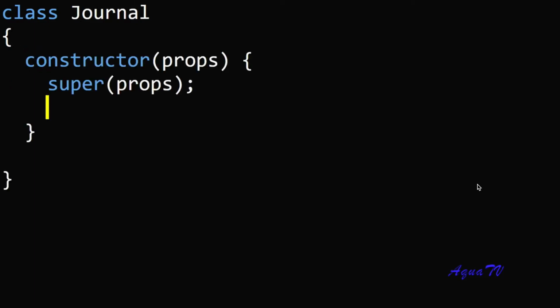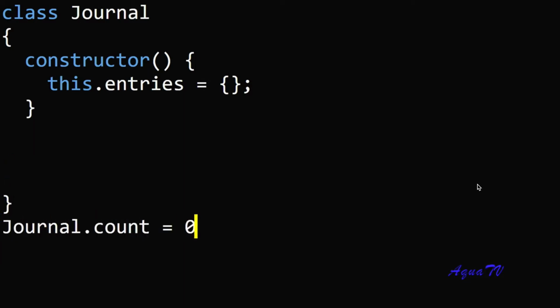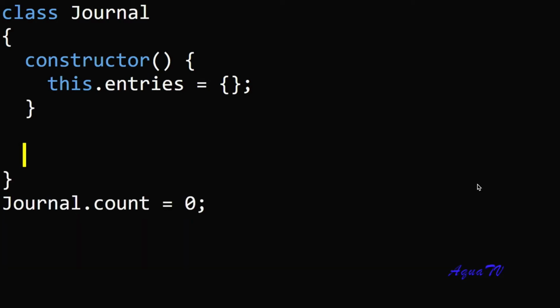Let's suppose you decide to make a class called Journal, which you're going to use to store your most intimate thoughts. In the constructor for the journal, you might want to initialize a bunch of entries, and these are the journal entries that we're going to populate. We're also going to count the number of entries. So here I'm just going to say journal.count equals 0, and we're going to increment this whenever we add an entry. The primary responsibility of the journal is to add entries and remove entries.